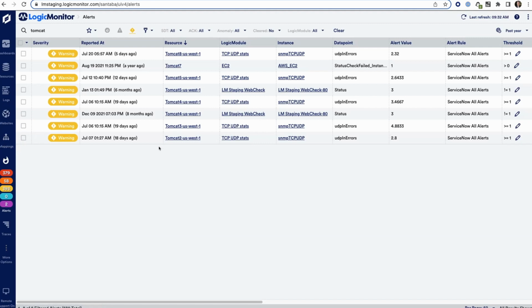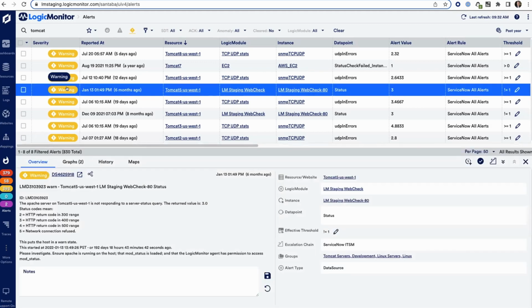We have several alerts here. I'm going to take a look at this particular LM staging web check right here. And we're going to drill down into this and see what we can find from our logs.